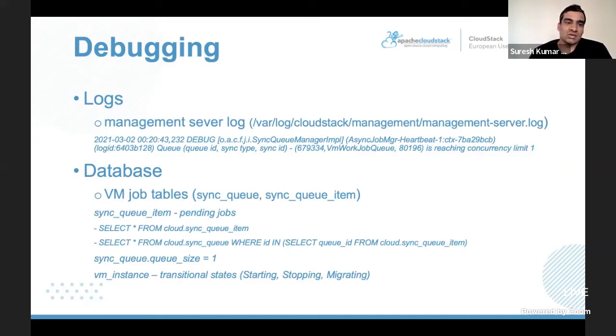The other one is the database tables. You can check the sync queue item table for the pending jobs of that VM, and the queue size, which will be set to 1 and which will block the subsequent operations for the VM. And for a VM instance, the VM can be in any of the transition states for a long time. This is how you can check whether the jobs are stuck for a longer duration.